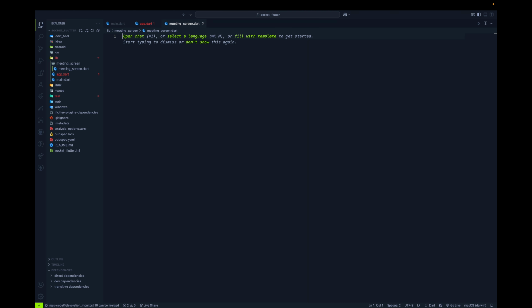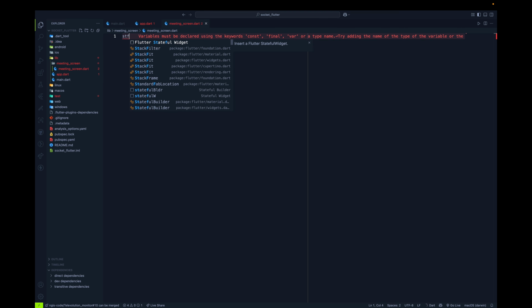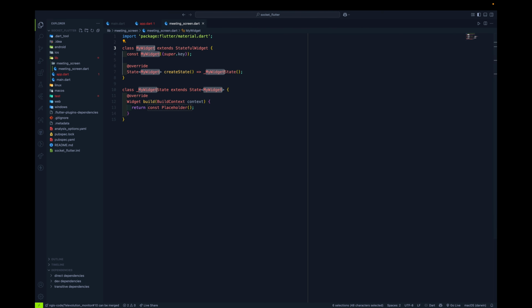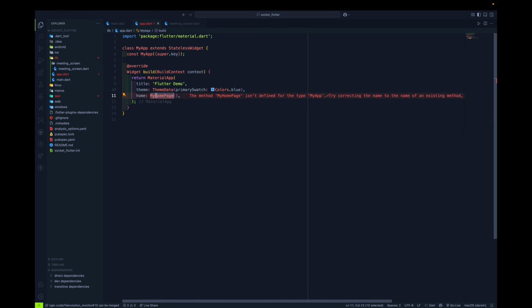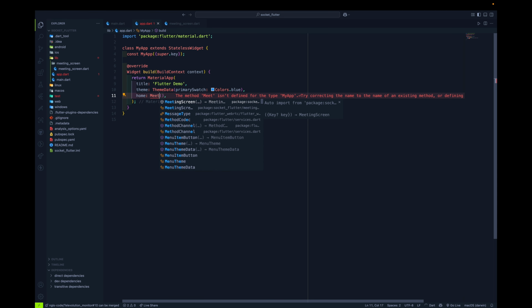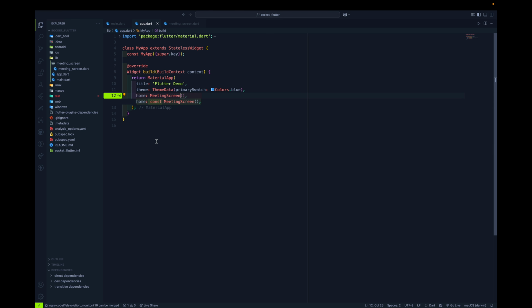So let's create our meeting screen. In the meeting screen we'll have a StatefulWidget MeetingScreen, and to fix this, in app.dart we are going to navigate to the meeting screen. Before going to the meeting screen, we are going to create extensions, an HTTP extension. We are going to create models, and we are going to create some services for us.